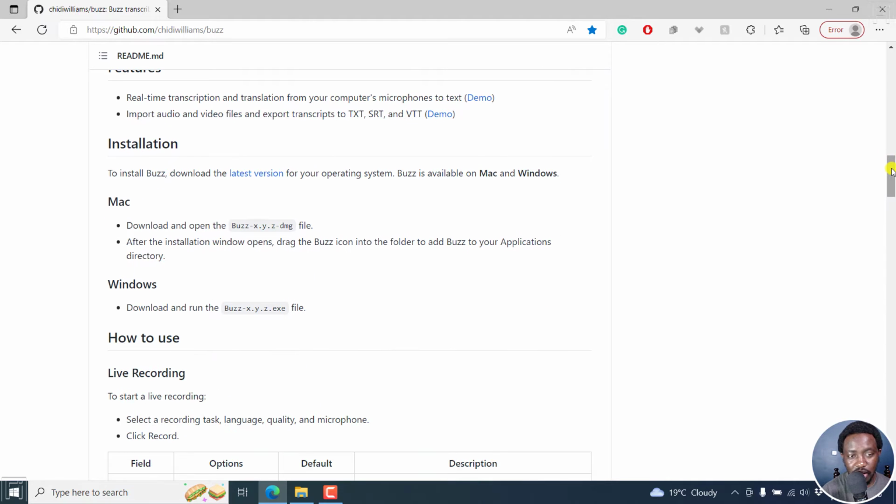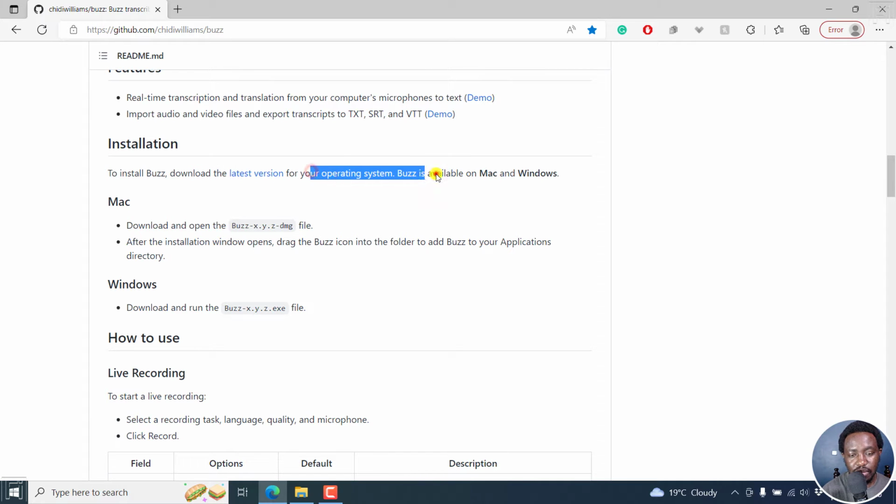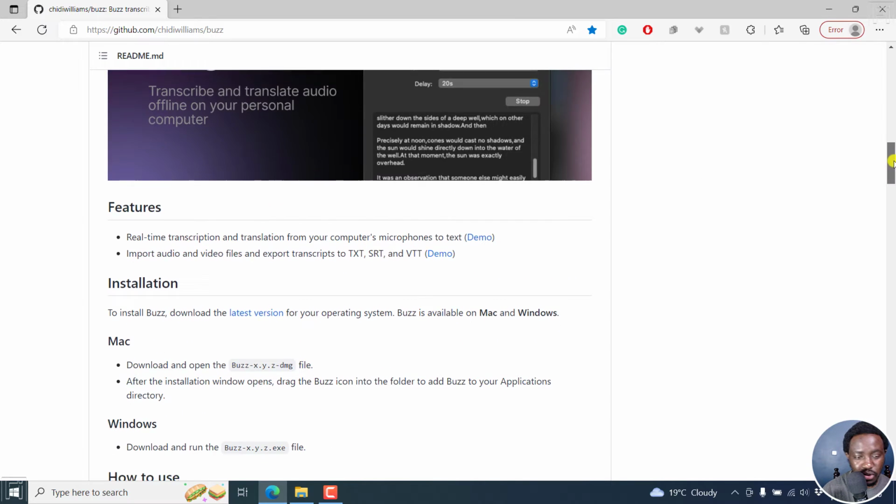So if you go to the link in the description below, you'll see that you can install VOSK by downloading the latest version for your operating system, and VOSK is available on Mac and Windows. So if you're on Linux, you'll probably need to use older versions of VOSK.